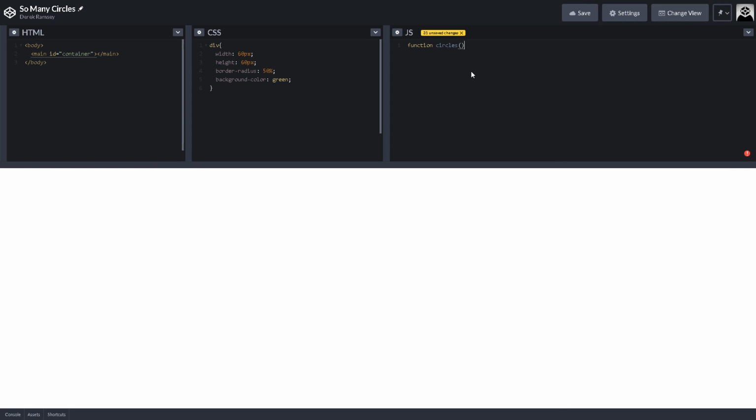So we're going to call this circles. And then we put our opening and closing parentheses afterwards. And this is where we would, in certain cases, put arguments. In this case, we don't need any arguments, but in other cases, we might. We're not really going to look at arguments in the scope of this class, but we will probably look at them in a later class.